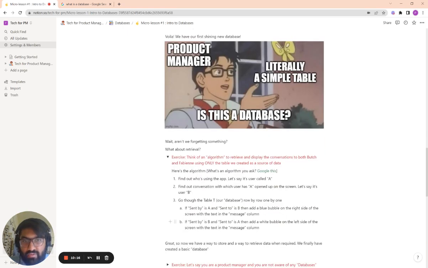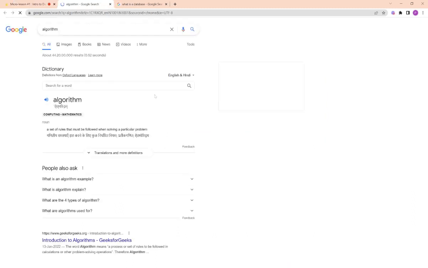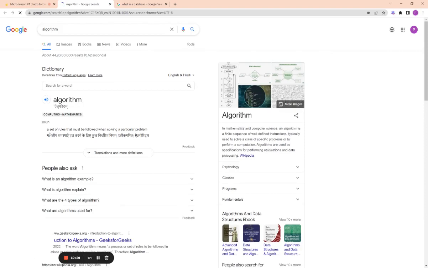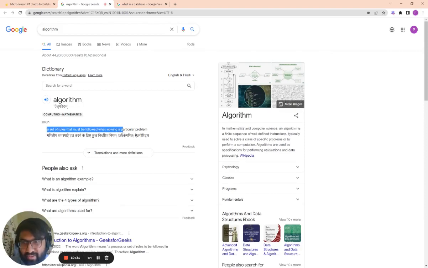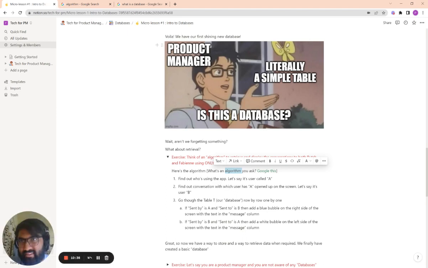The answer is one way to do this, and here's the algorithm. And if you don't know what an algorithm is, the answer is simple. Google it. An algorithm is just a set of rules, a sequence of steps that you must follow when solving a particular problem. So it's just like a recipe: first do X, then do Y, etc.